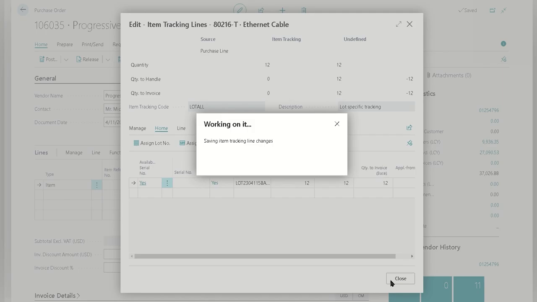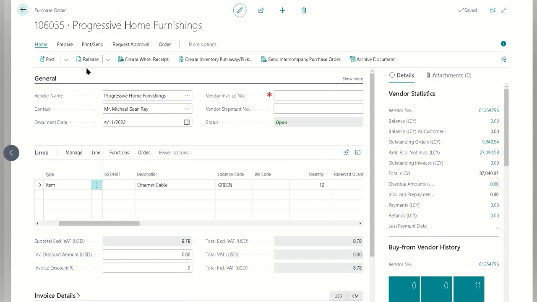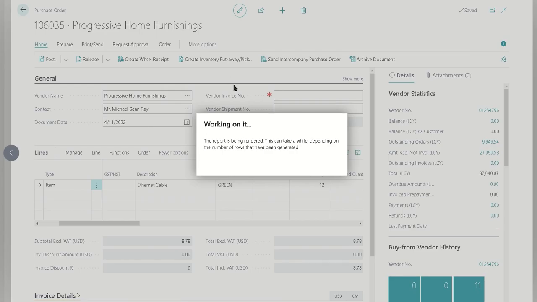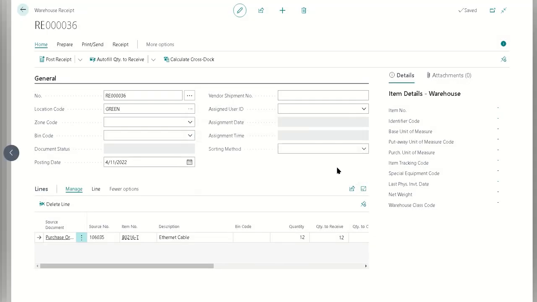Okay, so we've got our lot in there. We're going to release it. Now this location does require a warehouse receipt, so we're going to create that warehouse receipt. And at this point, there is still no quality inspection test, right? Because we haven't posted it.